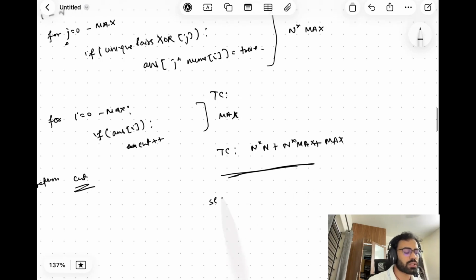So this is our answer. Space complexity is O of maximum. Yeah, this is the answer.